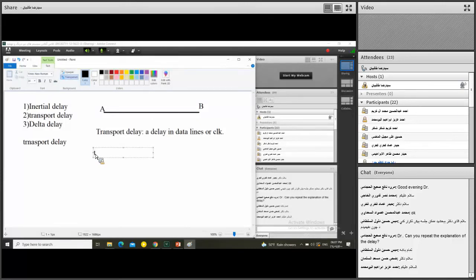For example, we write like this: the delay between A and B is 50 nanoseconds. This means that if we have any changes from 0 to 1, from 1 to 0, and other things, this change will appear at B after 50 nanoseconds.